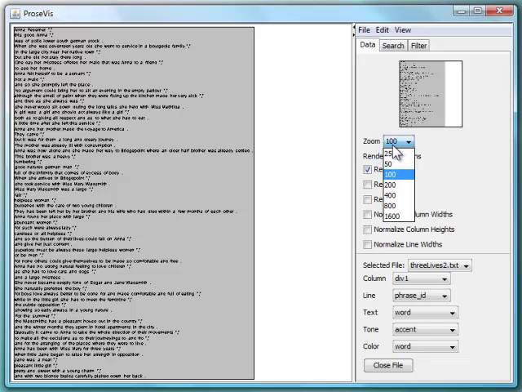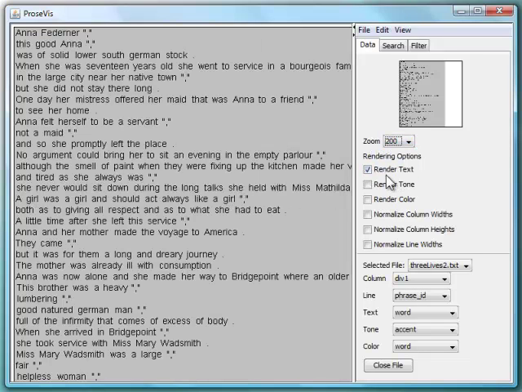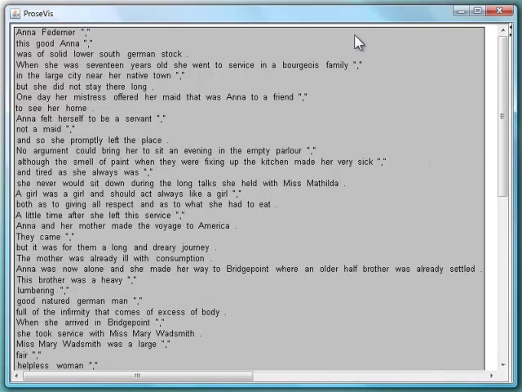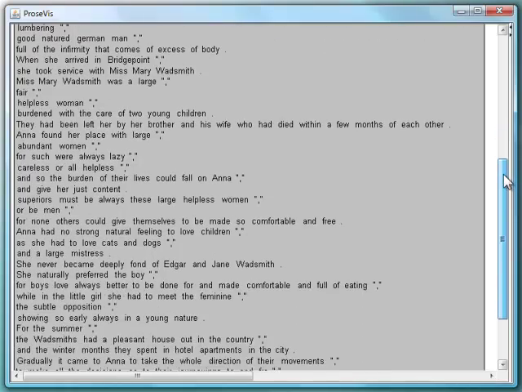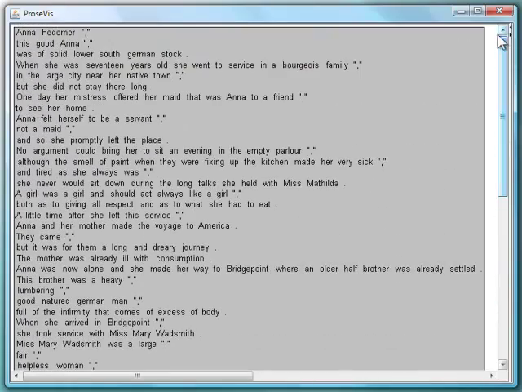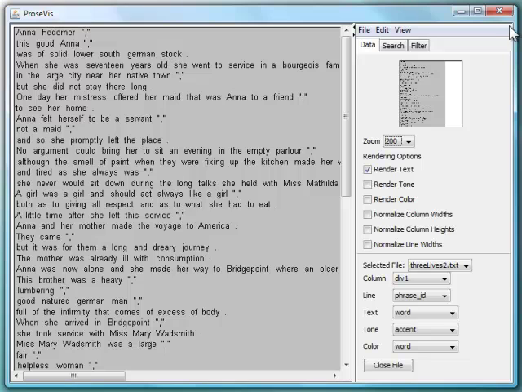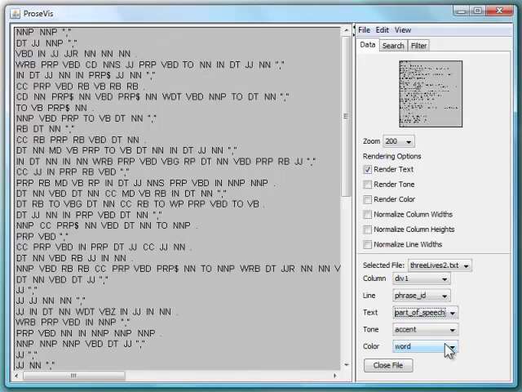We can also zoom into our document and expand our window. This allows us to get an in-depth view of our text. Finally, we can change the text displayed by our visualization to any data from our document.